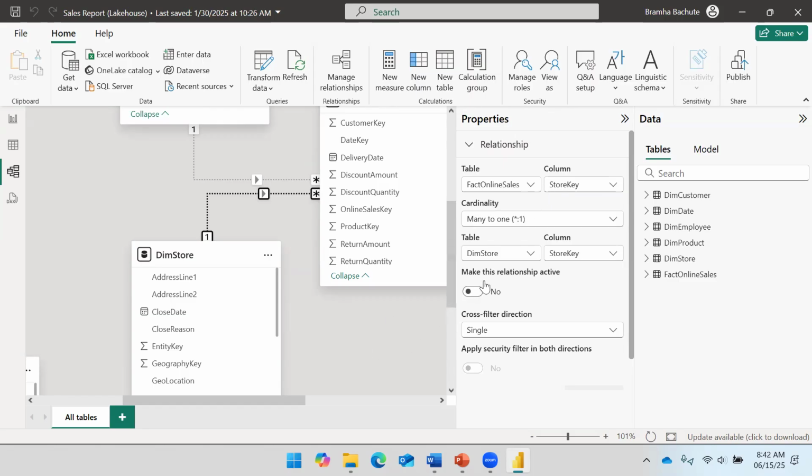Then there is something called make this relationship active. Active and inactive relationship is another part. And cross filter direction, this is again something you need to define. Ideally, cross filter direction is filtering the data from the dimension table to the fact table. We will see what is a fact table and what is a dimension table in some time.